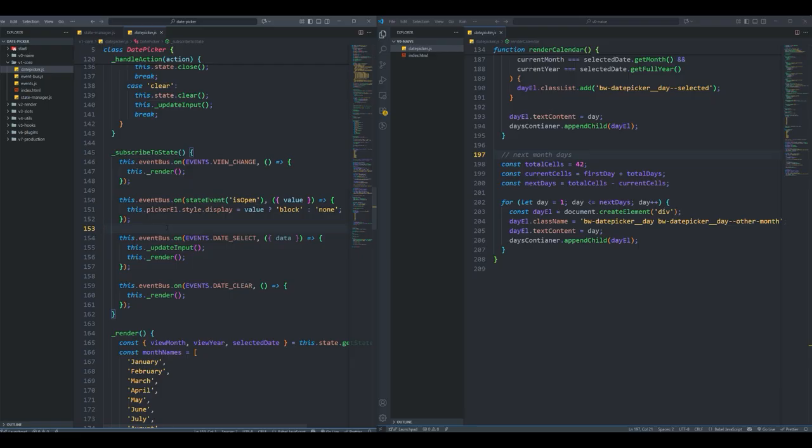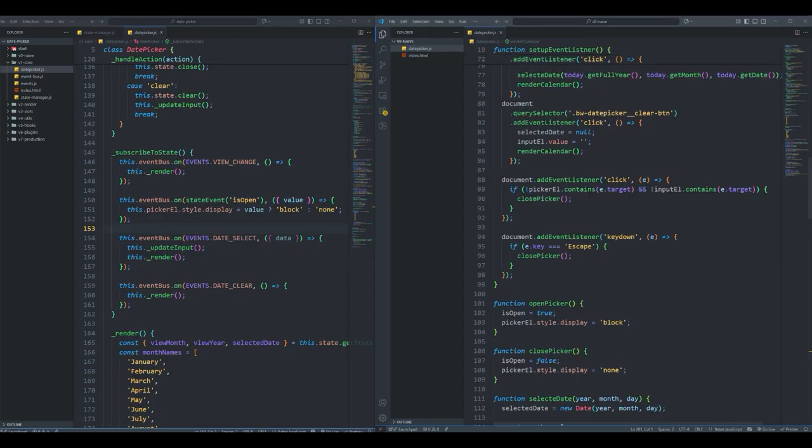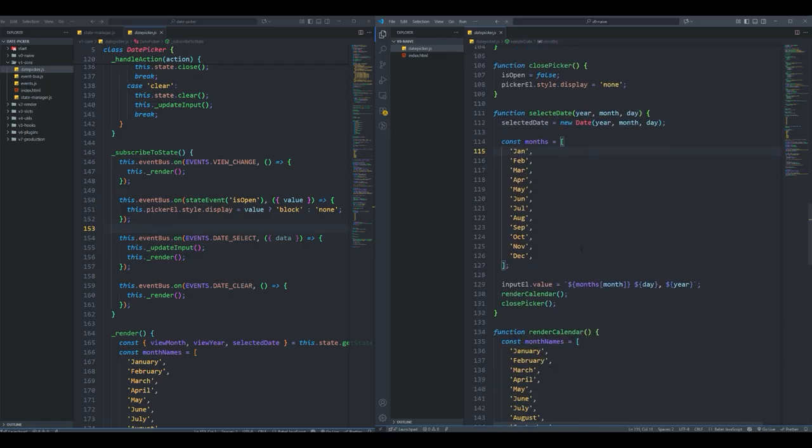External integration. So if our app needs to know when a date is selected, in V0, we would need to open the select date and add an if condition here. But in our V1, we subscribe to the state. So if the view changes, we want this. If the state opens, we want this. Date select, date clear.